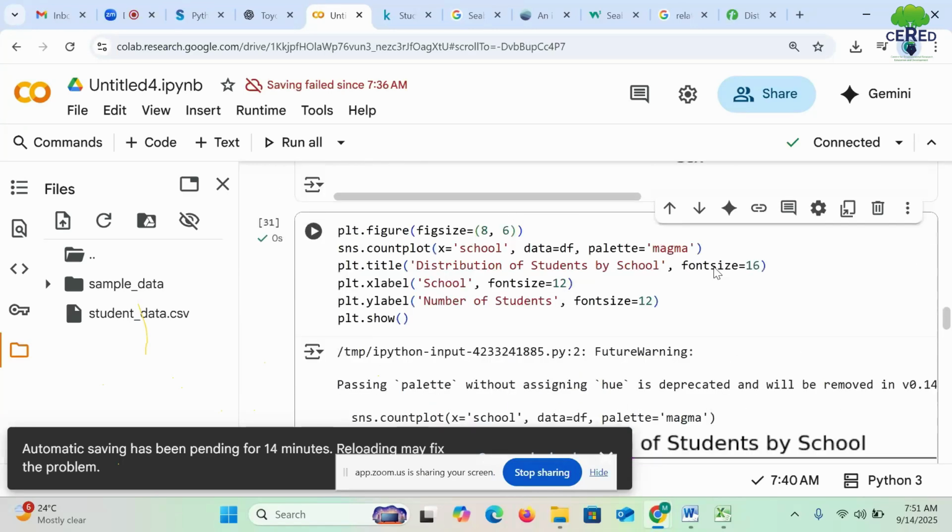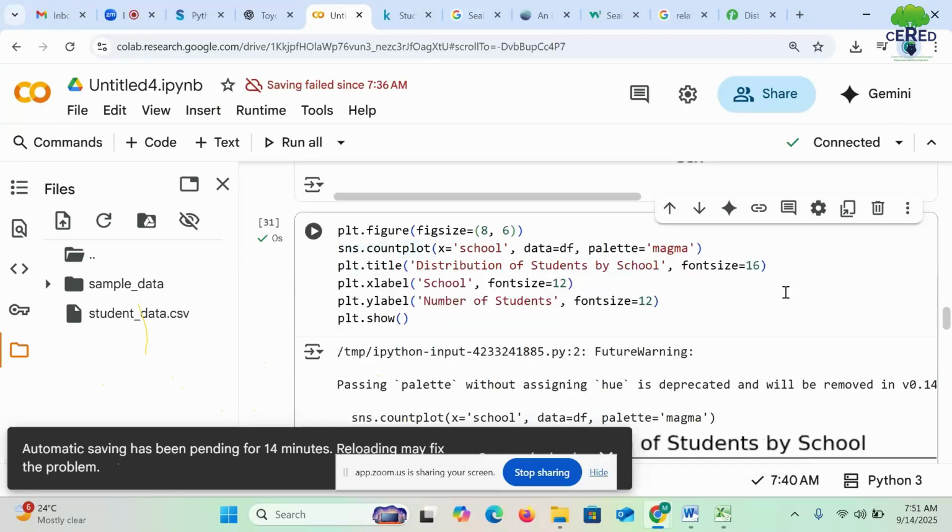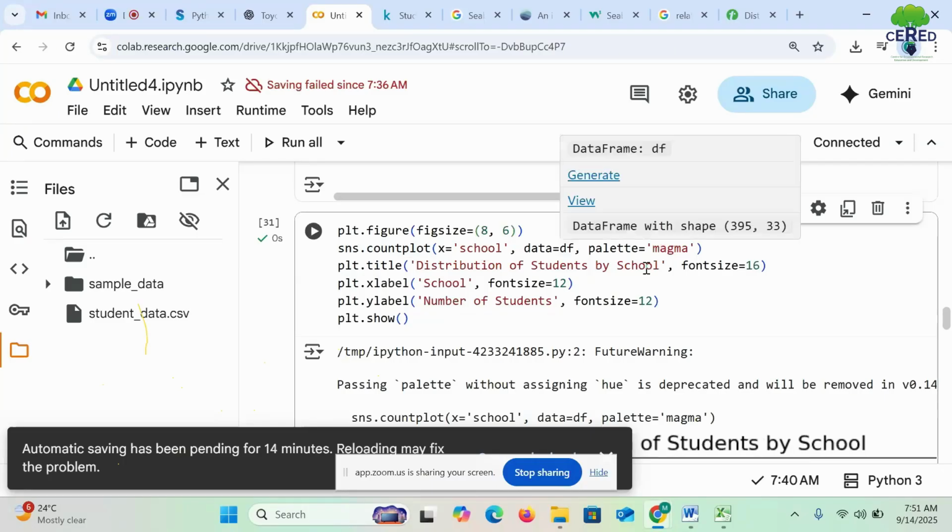Okay, so again I'm going to tell you, plot figure size is 8,6. Then sns.countplot. If you are able to see there, again we will use one method called countplot, but this time instead of sex as the column name, I'm using school as the column name, and this is the data frame. So this is nothing but the distribution of the students by school, that is the title we are giving.